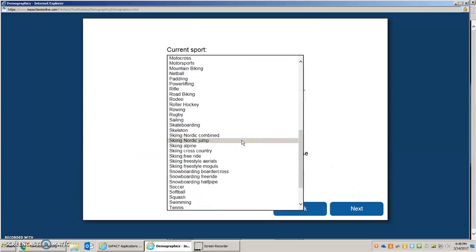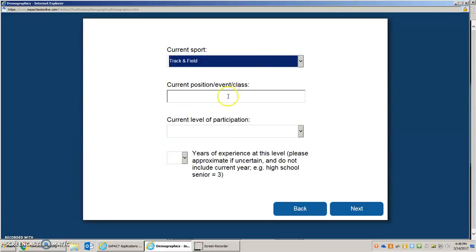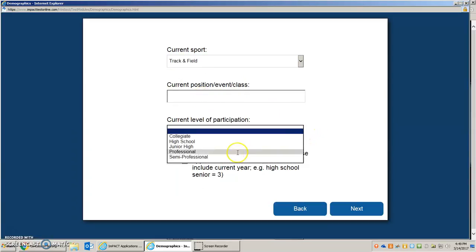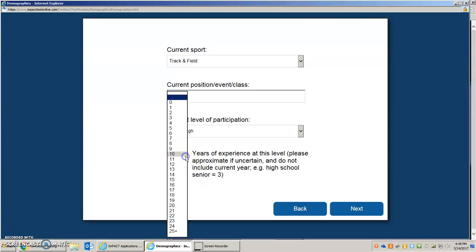Okay, so obviously scroll through, find your sport. Okay, my character is track and field. Current position, leave that blank. That does not matter. Current level of participation is junior high. It's kind of the old school term for middle school. Years of experience at this level is 0.